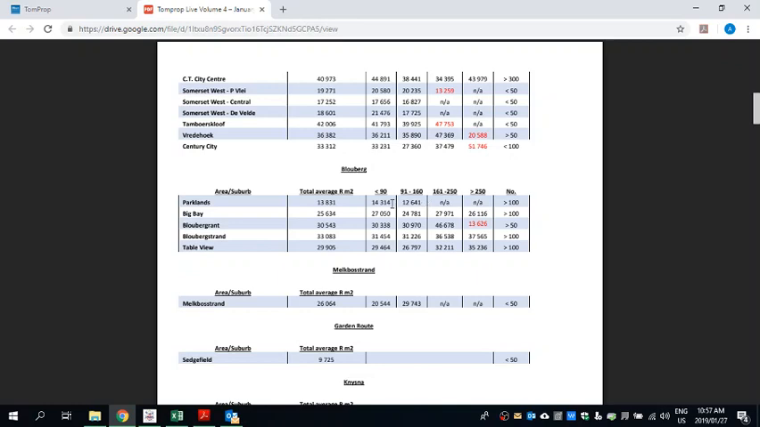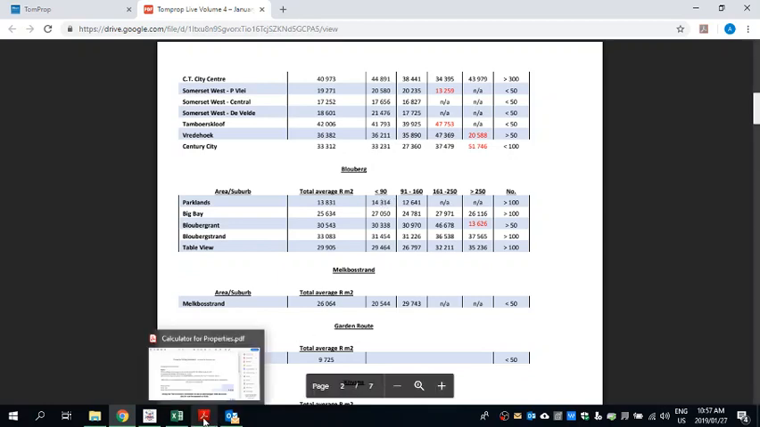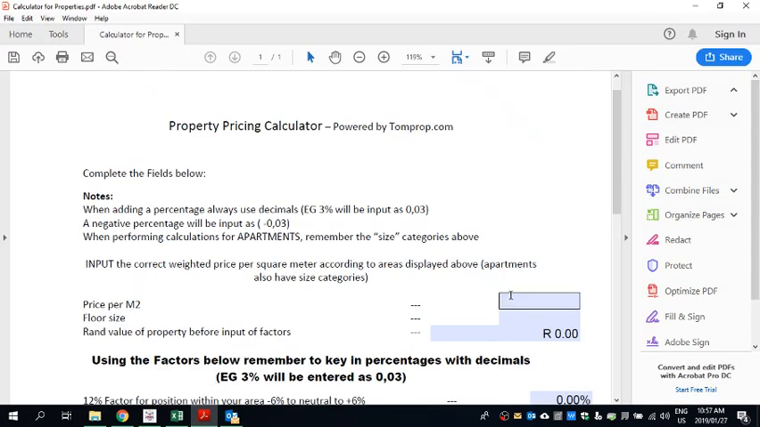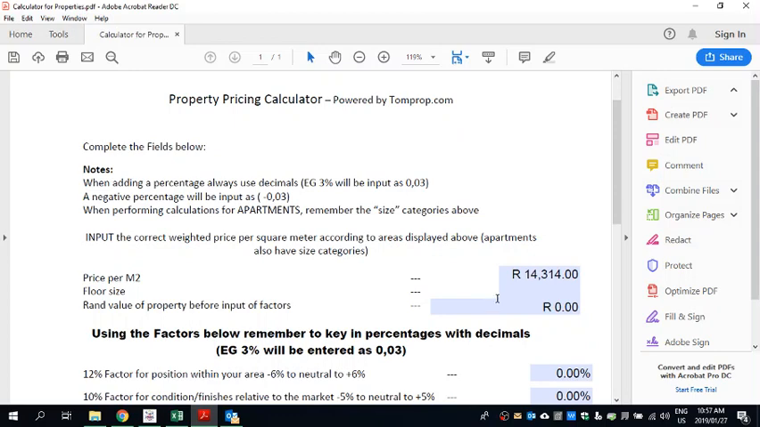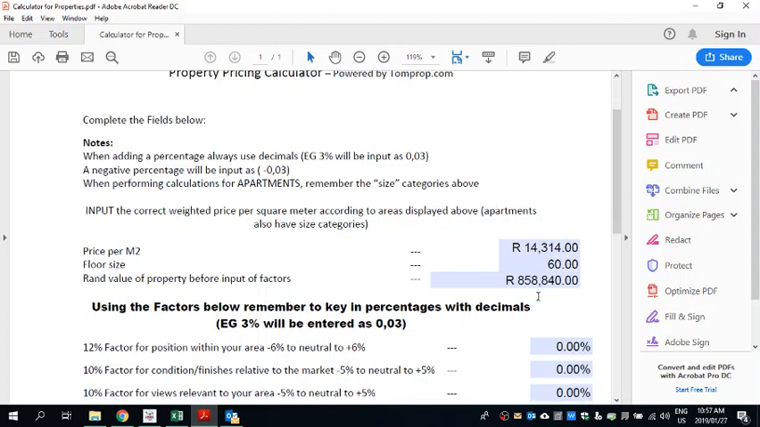Let's use an example of a 60 square meter apartment in Parklands. Now we know the weighted average price is 14,314 today. All we do on our calculator is add 14,314. According to the weighted average price of all apartments on the market today, this particular apartment would come out at 8.